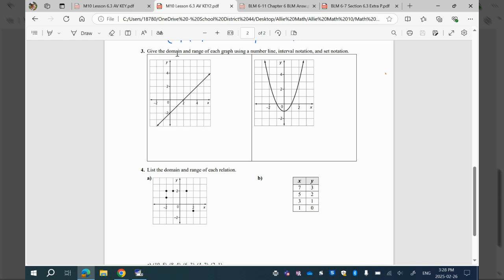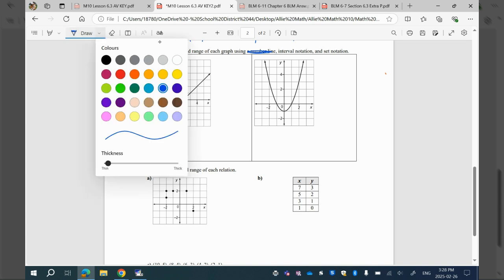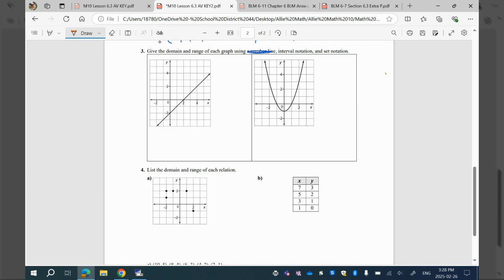Number 3, give the domain and range of each using a number line, interval notation, and set notation. I think I'm going to take out number line. I think we know how to do that. Maybe I'll give you a quick number line at the end. But for each of these, we need to give the domain and range. So domain, let's start with, and we're going to do range after. So the domain, all of the possible x values.